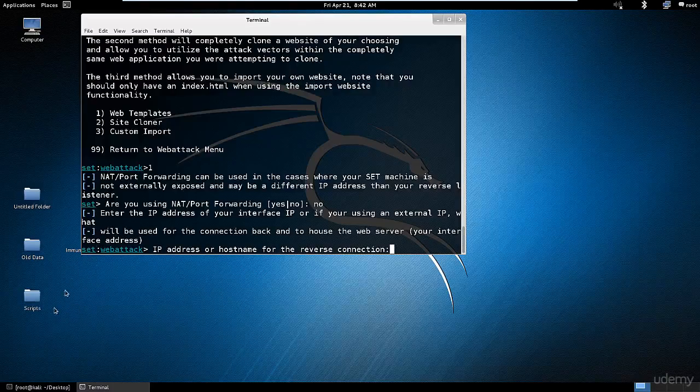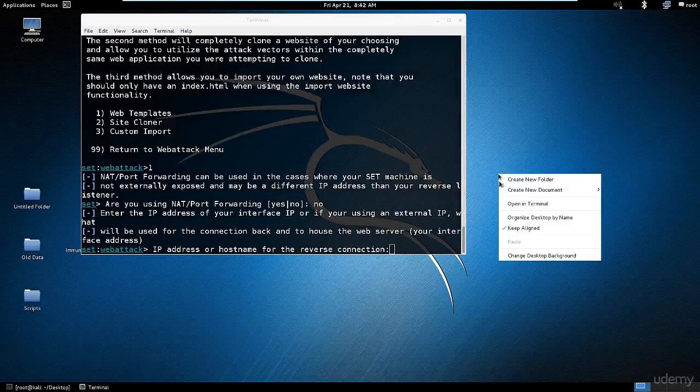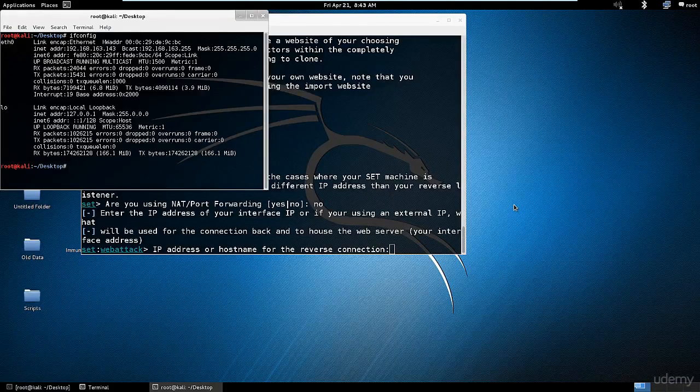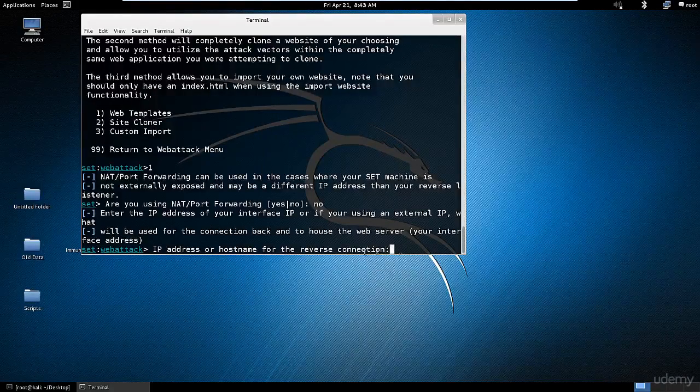So what we need to do here is to write down your local IP, which is your Kali Linux IP. So let me check my IP here. Let me open a terminal and type ifconfig, and as you can see, the IP is 192.168.163.143. Excellent. So going back here, let me write the local IP, 192.168.163.143.